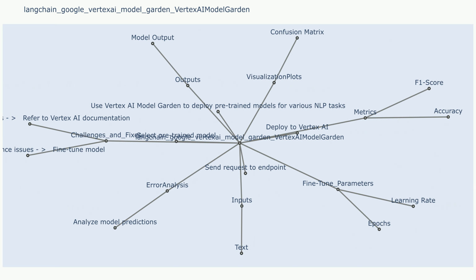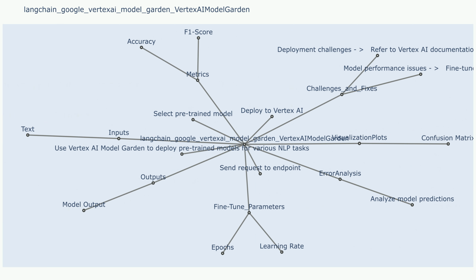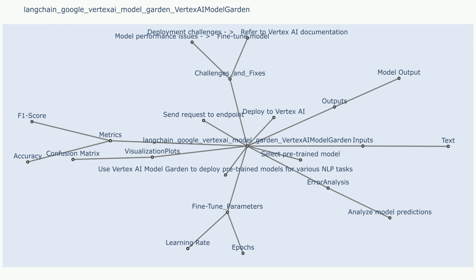Input 1: the input to the Vertex AI model. This can be text, images, or other data depending on the specific model being used. Input 2: optional, depending on the specific Vertex AI model. There may be additional inputs such as parameters or configurations that can be provided.